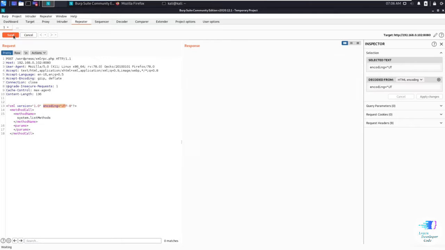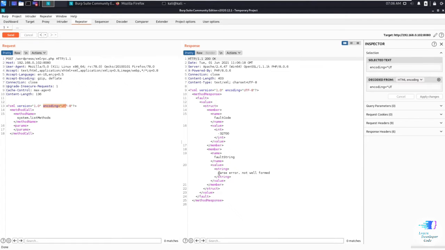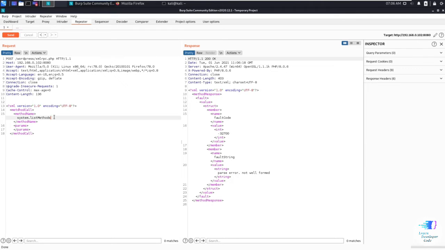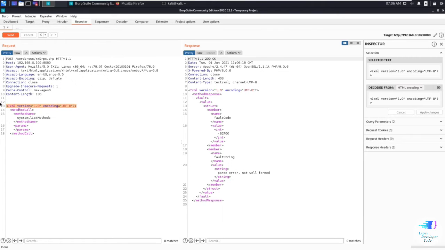Now send the request. Parse error, not well formed. Let me see whether there is a syntax error. So let's just remove this one.